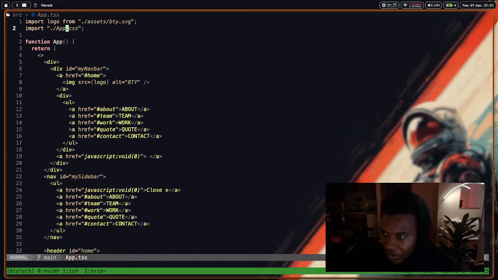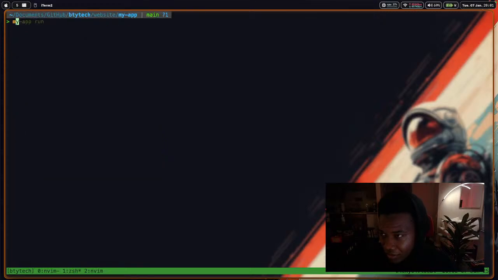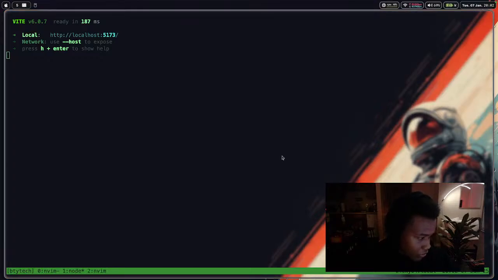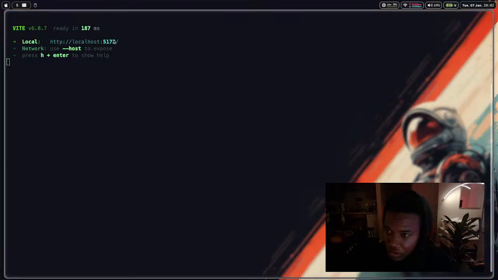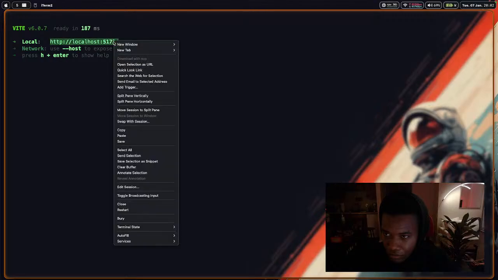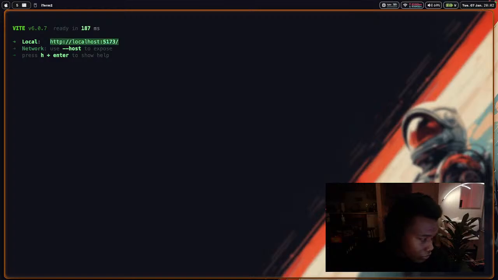And also what I'm going to do is npm run dev. I don't know if this is going to break or not. It's not. Let me see where this is even opened. I can open it here. It automatically opens. Let me copy this.